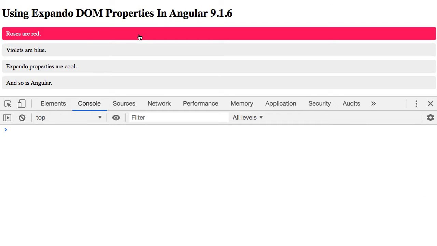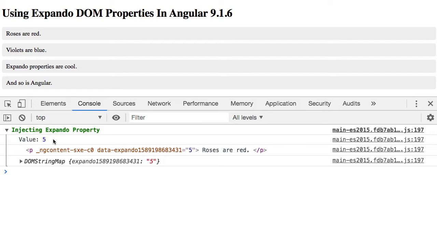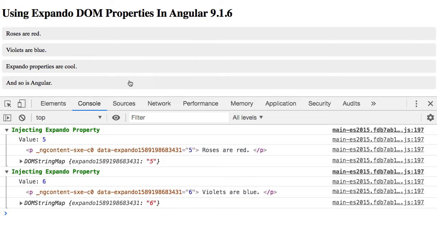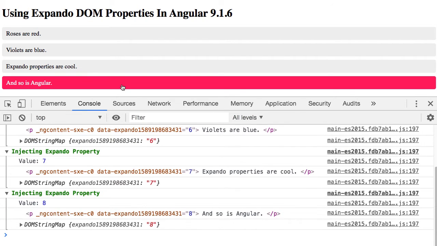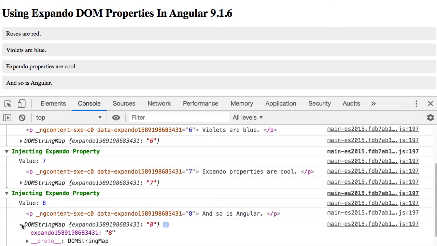And if we jump over into the console and let's clear this and we run through the same thing, we can see the same information just represented programmatically. You can see I'm injecting the Expando property. We're at value 5 now, 6, 7, 8. And here I'm outputting the element itself as well as the data set associated with that element. You can see that the Expando property shows up there as well.